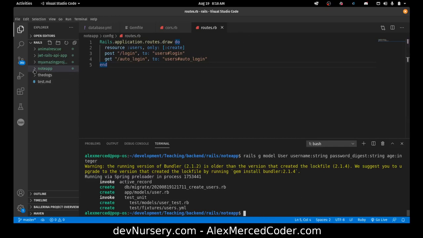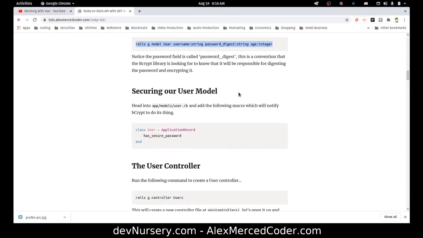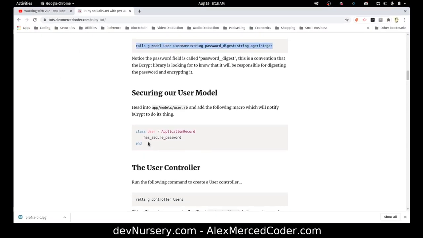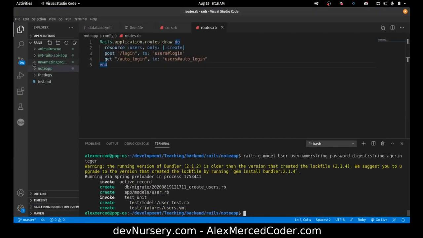Now that we have that, before we migrate, let's make sure we do a couple things. So we want to add this has secure password. That is going to notify Rails that it wants to run bcrypt here. So we basically did the digest field, so that way the database knows. Now we need to make sure that the model knows.